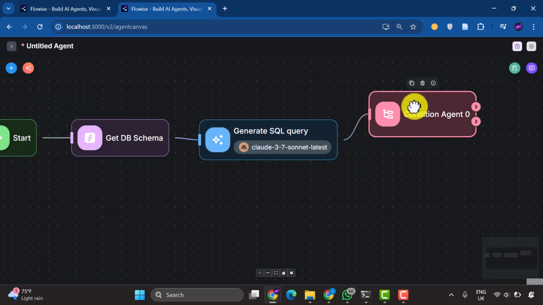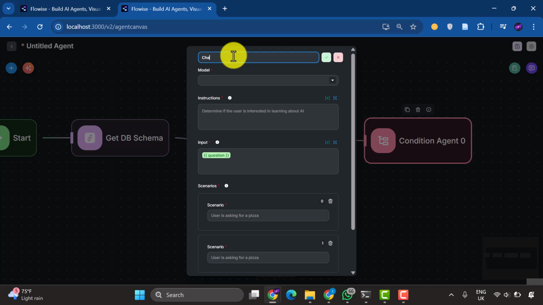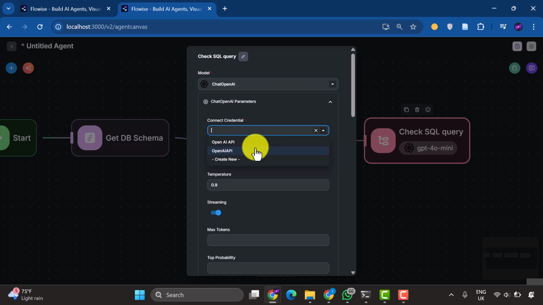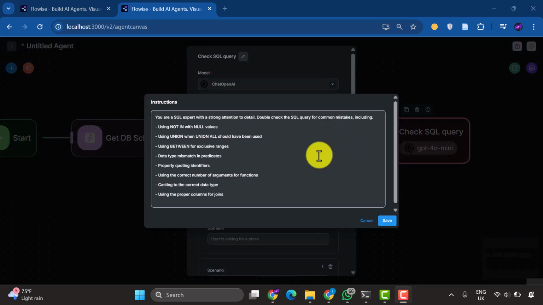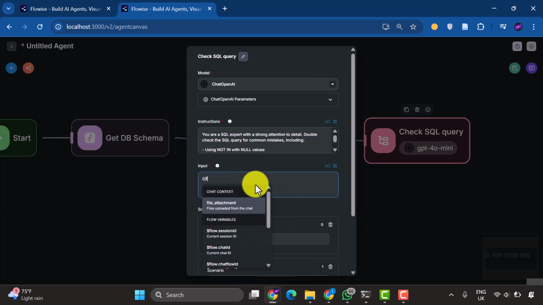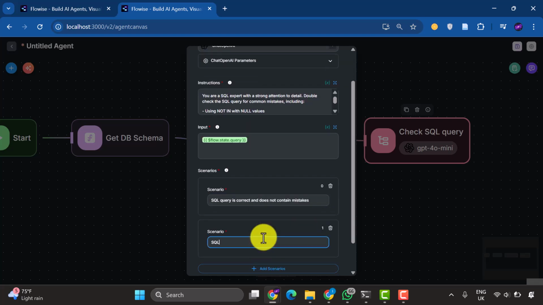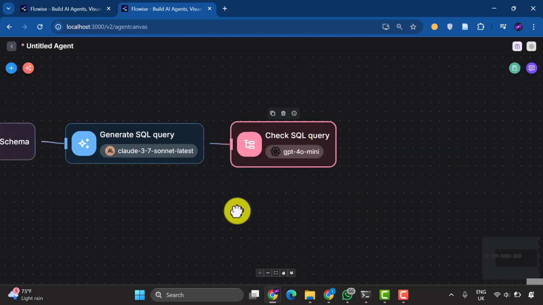Step 4. Check SQL query. We add a condition agent and rename as check SQL query with model as chat OpenAI. Select the credential and the model name. The instruction is what you see here. The input is flow.state.query. Scenario 0 is SQL query is correct and does not contain mistakes. And scenario 1 is SQL query contains mistakes. This validates the generated SQL query for syntax errors, logical issues, and common SQL pitfalls.